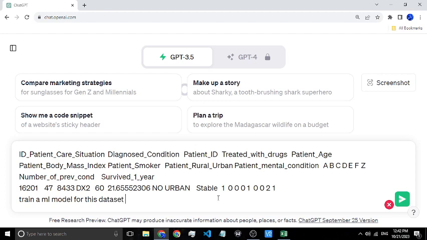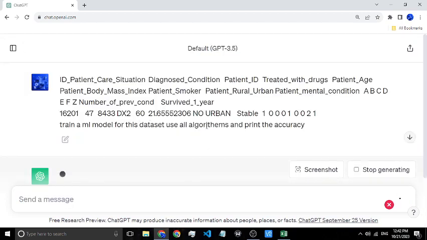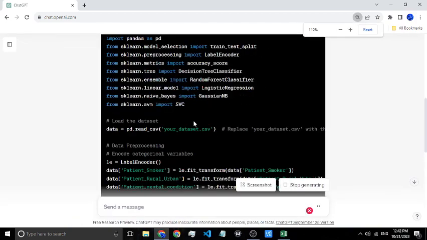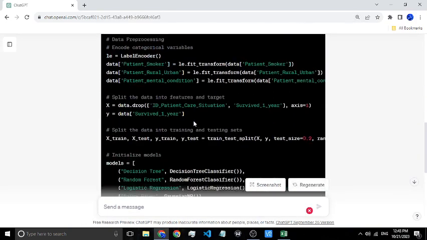Also you can specify the algorithm which you want to use. Here I'll give it as all algorithms. First of all, I'll check which model is giving me the highest accuracy, and later on I'll just use that specific algorithm. Okay, here you go. It has given me a code.